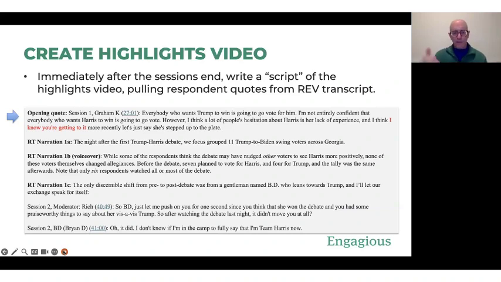I'm not going to play the video. I'll just say what Graham said. This is, again, during the height of the campaign. He said, everyone who wants Trump to win is going to go vote for him. I'm not entirely confident that everybody who wants Harris to win is going to go vote. However, I think a lot of people's hesitation about Harris is her lack of experience. And I think I know you're getting to it. More recently, let's just say she stepped up to the plate.